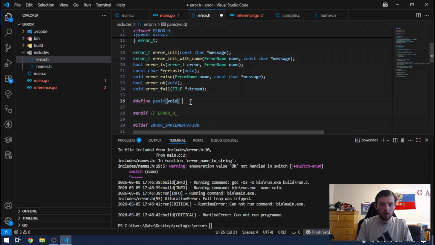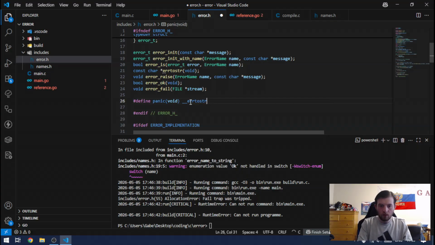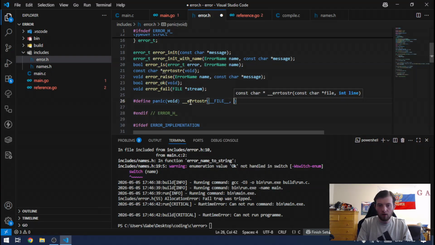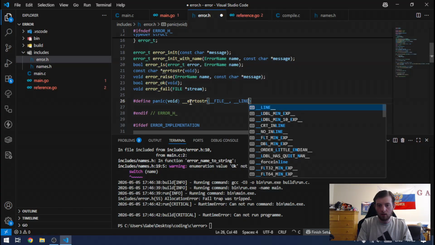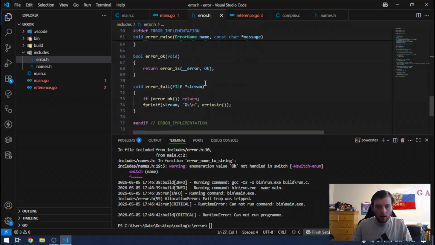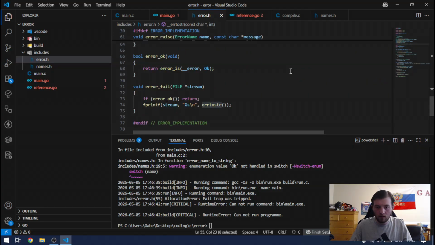Can you do void with macros? We're going to do it anyway. And then error to string, which is going to take in file and line. Cool. And then do I use error to string anywhere that I have to refactor this? Yes, okay.